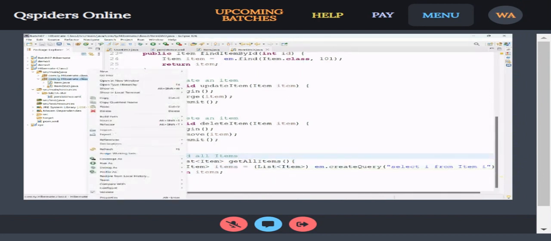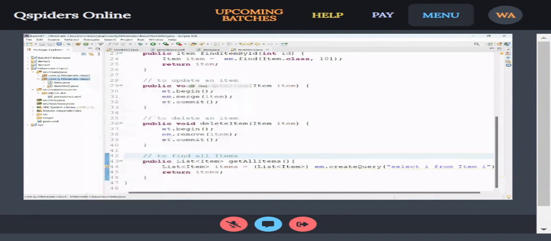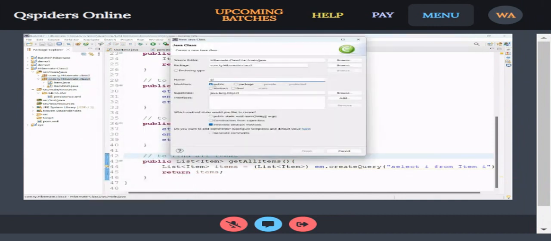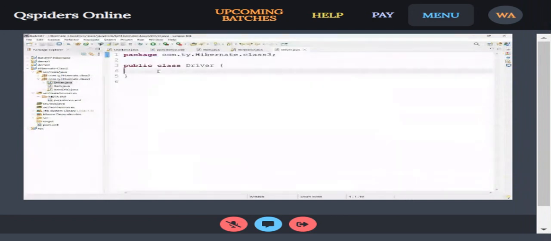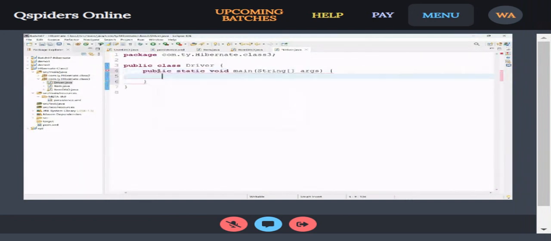Okay, then we will be creating another class, naming it as Driver. Here we'll be writing our main method. Now I want to insert data into my table.